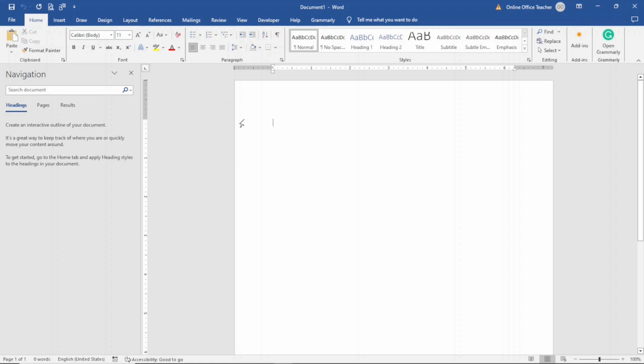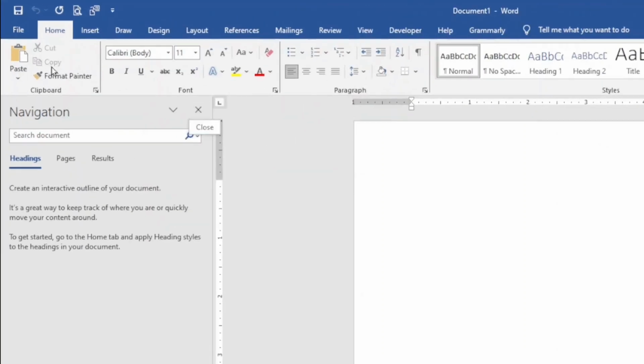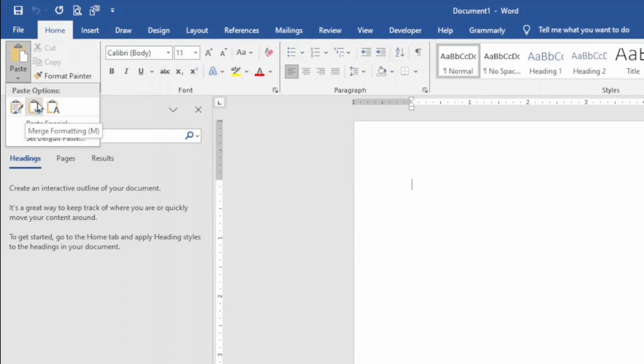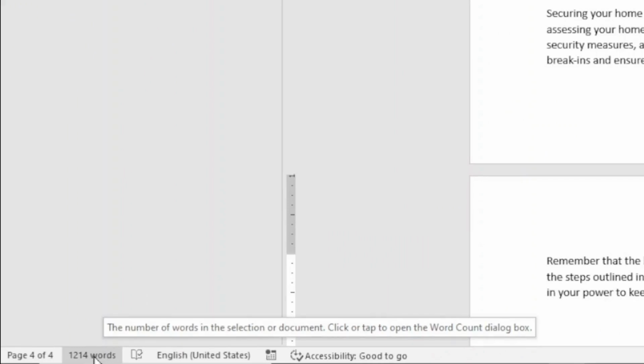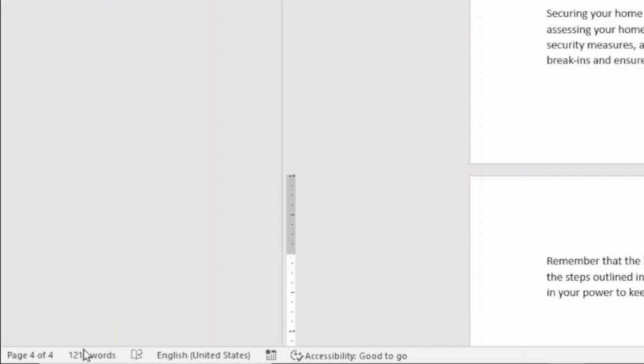I'm using Microsoft Word. You can also use Google Docs. If I want to paste the exact text I've copied, I go over to the paste icon, drop down the arrow, then choose merge formatting. Down here, Microsoft Word tells me the number of words in my document, and that is 1214 words. So it's not up to the 2000 words I specified. However, the number of words I have here is still good for a blog post.